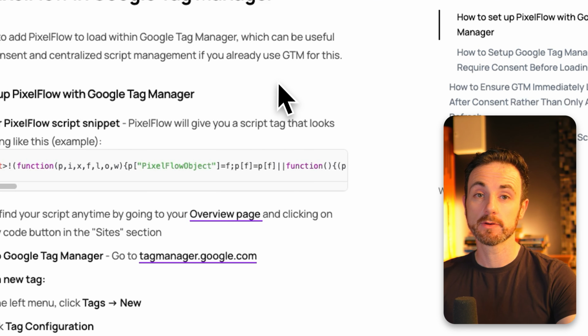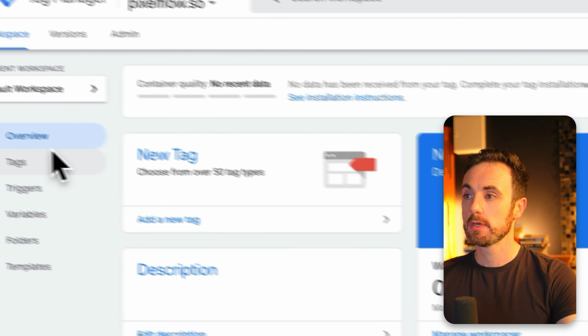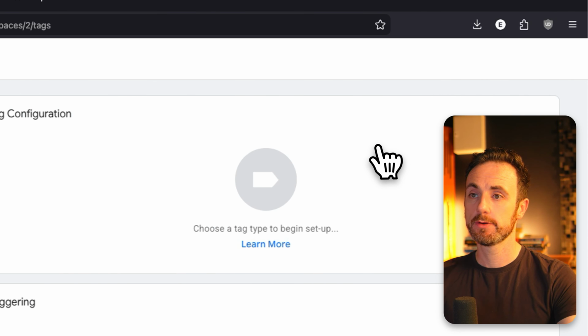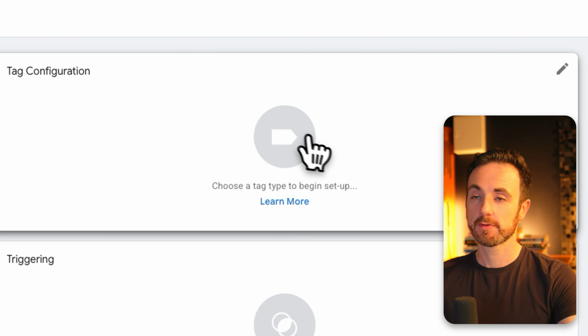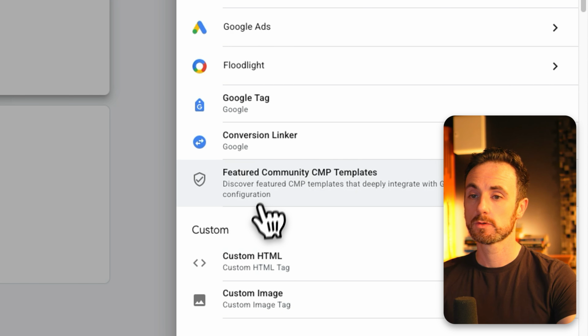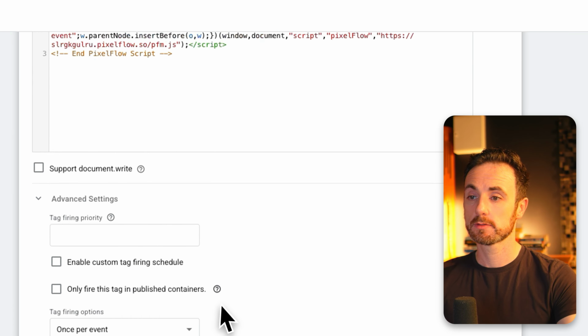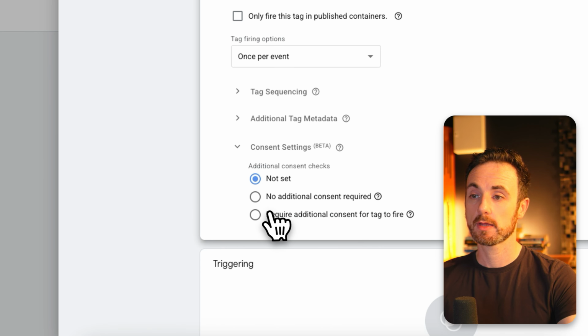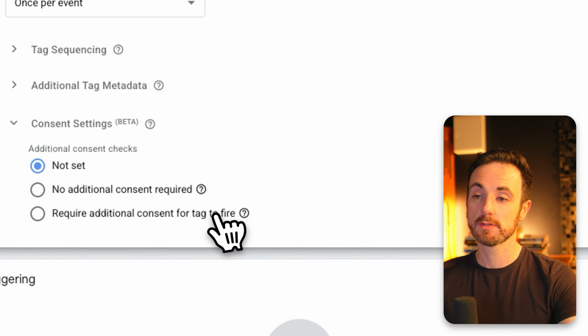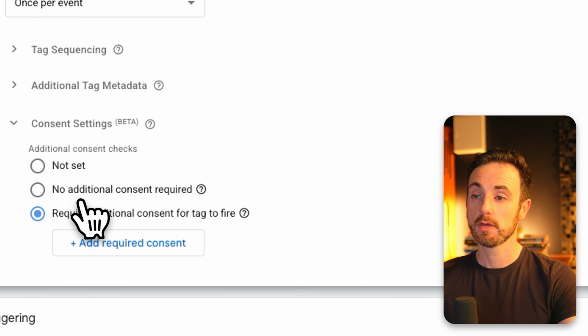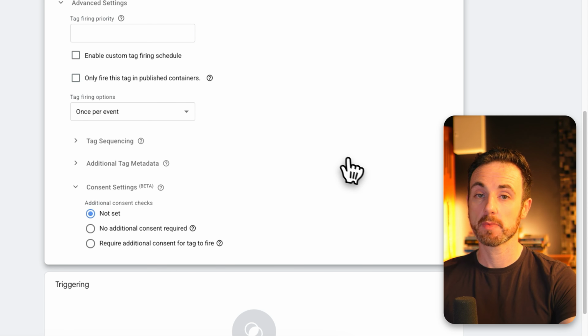The next thing you need to do is log into Google Tag Manager. In your Tag Manager, click on Tags, click on New, select the tag configuration here, click on it. Scroll down to Custom HTML and paste your PixelFlow script into this page. On here, you'll see that there's advanced settings. So we have consent settings and require additional consent for tag to fire. So this is for GDPR reasons. If you want to ask the user for consent, you can do it using this method. So for now, we'll skip this and I'll come back to it at the end of the video.